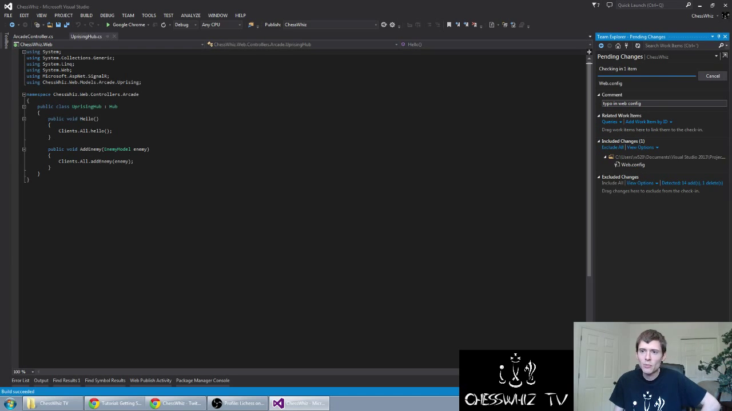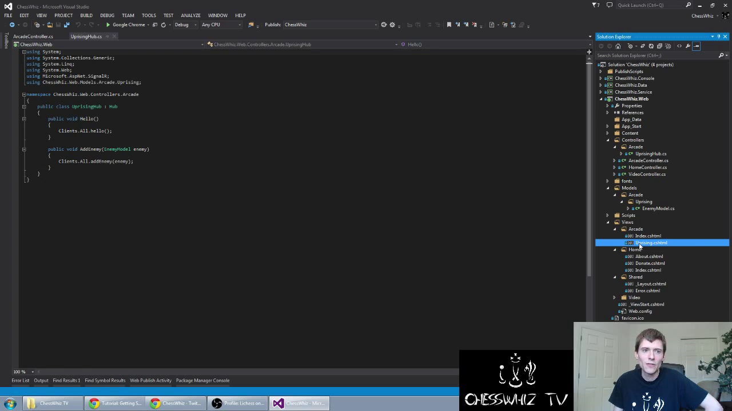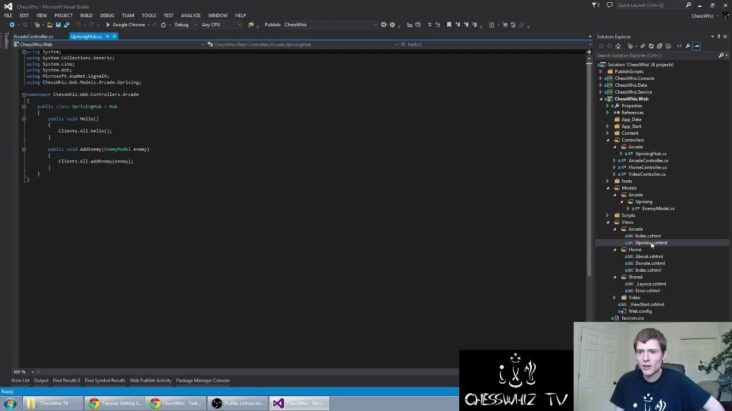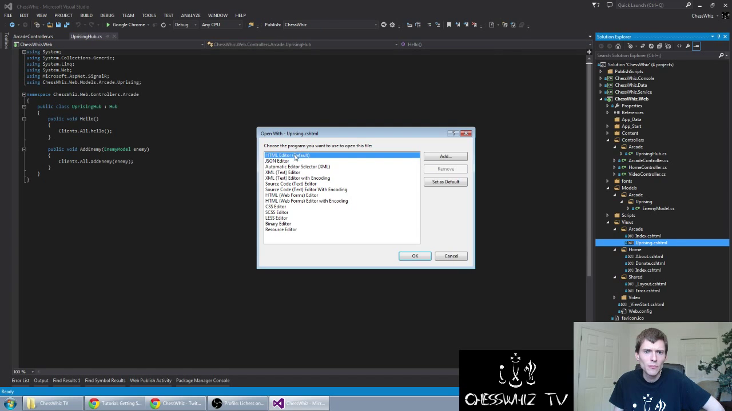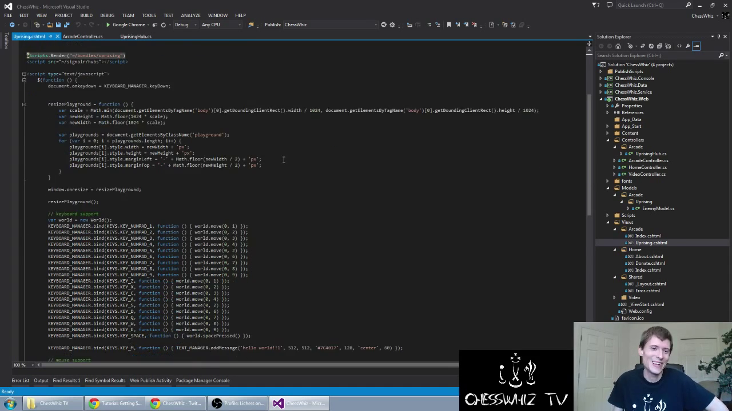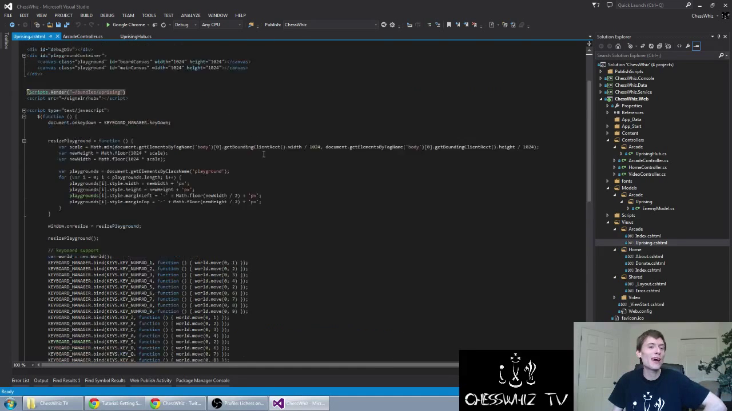So maybe the bad web config was preventing me from opening my file. It was! And now it opens even weirder. Open with HTML editor. There. Okay, we're back. So apparently if your web config has an invalid tag in it, then you can't open any files. Interesting fun fact for sure.